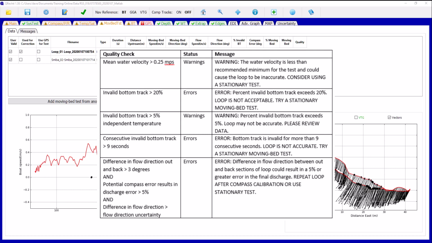The next test creates an error if there are more than 9 seconds of consecutive invalid data when they're making the turn at the far bank, when it is absolutely critical that bottom track be maintained. The final potential error occurs if the difference in flow direction for the out and back portions of the loop is greater than 3 degrees, and the potential compass error results in a discharge error greater than 5%, and the difference in flow direction is greater than the flow direction uncertainty.